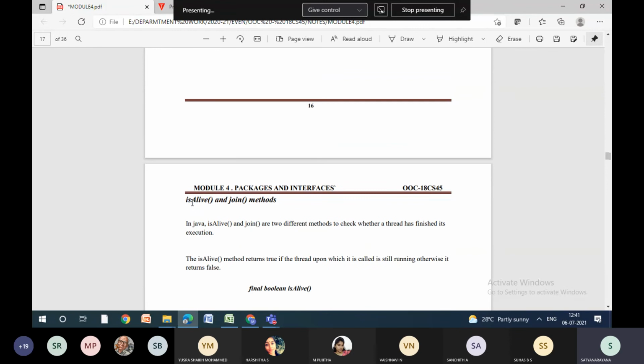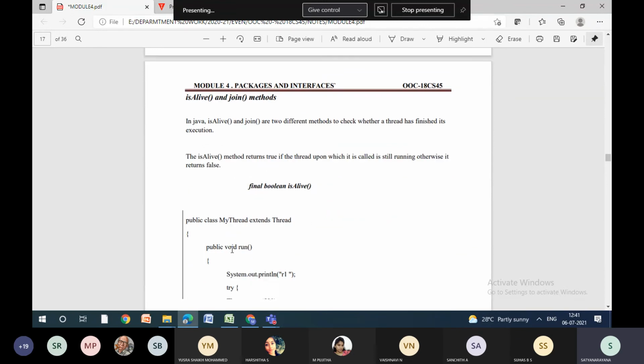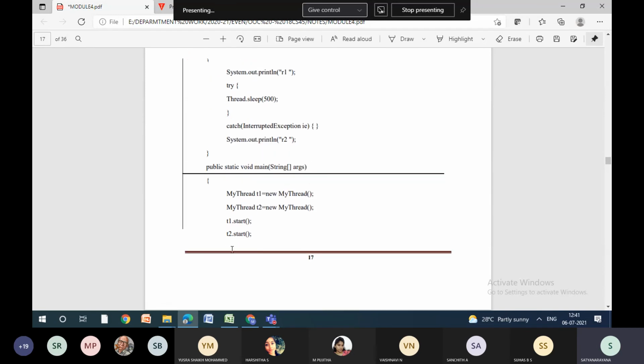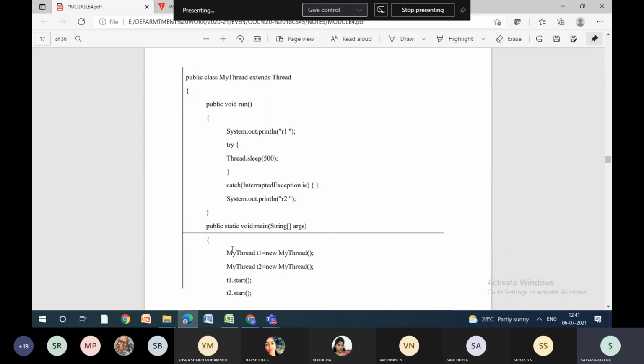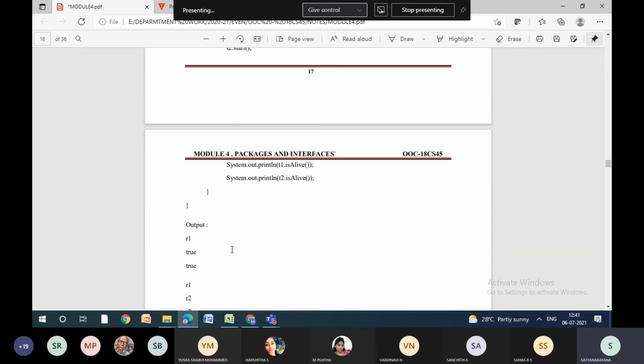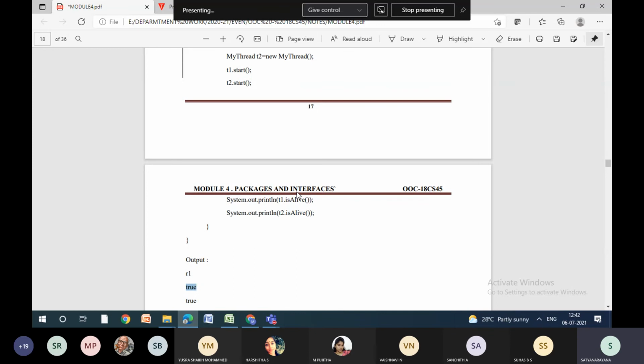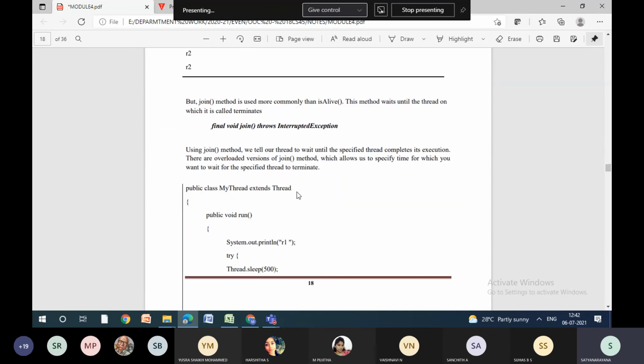This is another method, isAlive. You can check whether the thread is alive or not, along with join. If you come down here, you can see I'm writing the thread. T1 is the thread here. You can check whether it is alive or not. If the output value is true, the thread is still alive and running. If the value is false, then the thread is not alive. So isAlive is another method we use for checking whether a thread is alive or not.